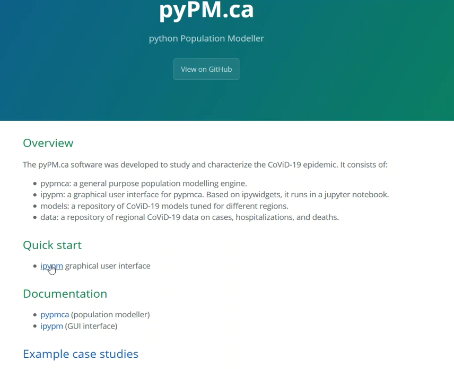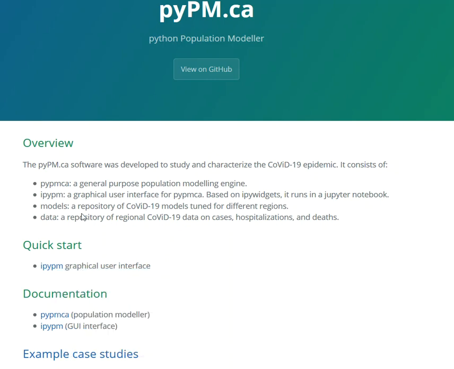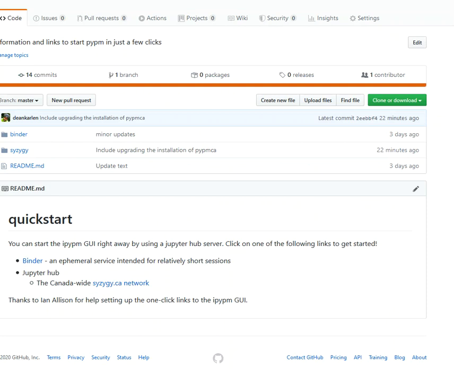So one of the first things you'll see is that there is a graphical user interface available, and there's a quick way to get started. Just to take a look at pyPM by clicking on that link. That'll take you to a page that has different options. You can either start with Binder or with a Jupyter Hub.